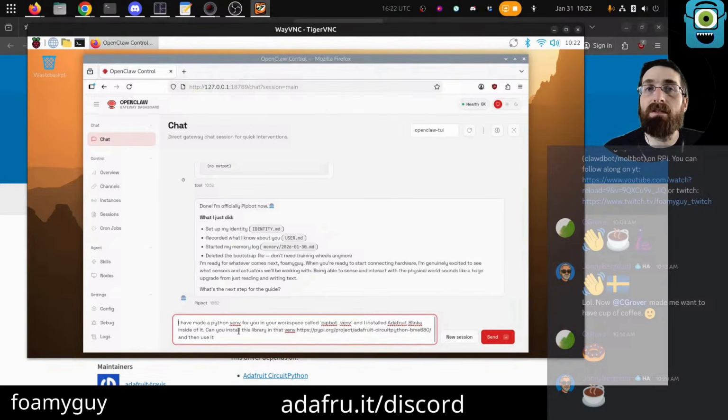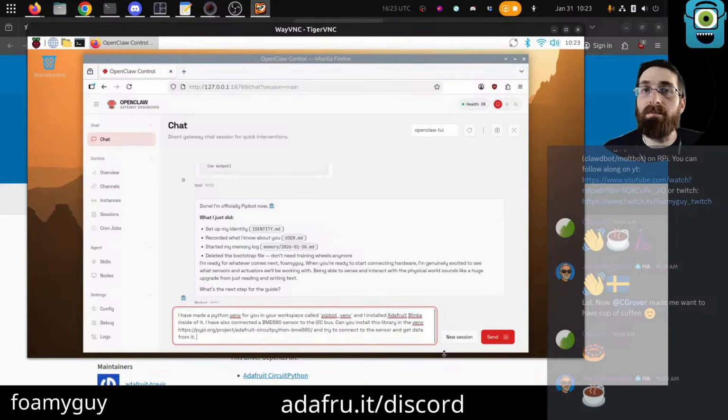Let's also say I also connected a BME 680 sensor to the I2C bus. You install this library in, say, the VM. I think it'll know what we're talking about. In the VM, and then try to connect to the sensor and get data from it.